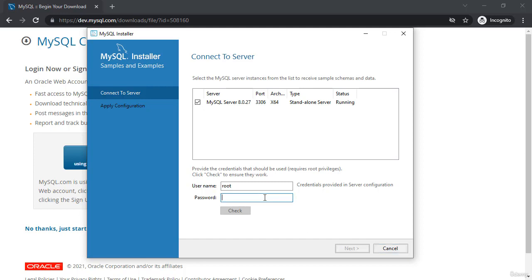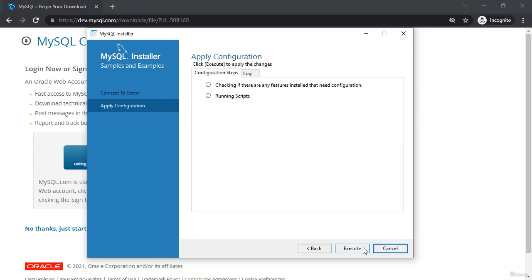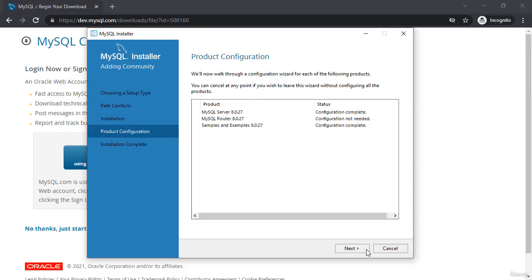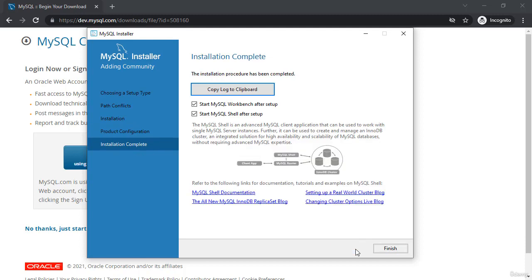Here we can test our login. So username root, password test1234 exclamation mark. We can click check, and our connection is successful. And I'm going to press next, execute, and finish. And I'm going to say start up MySQL Workbench after setup and my shell.